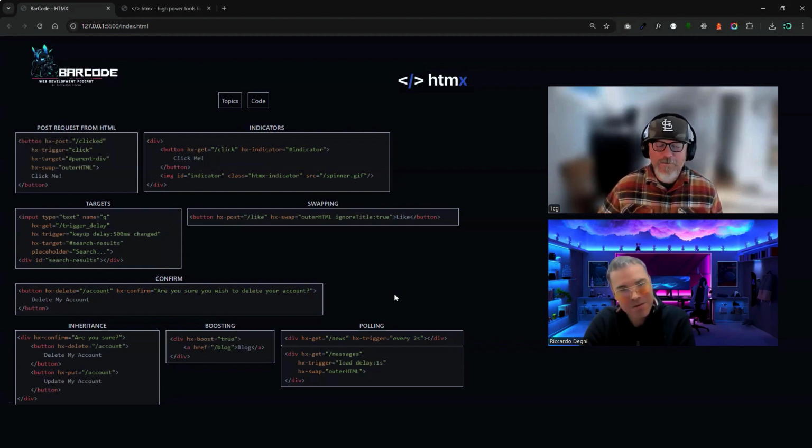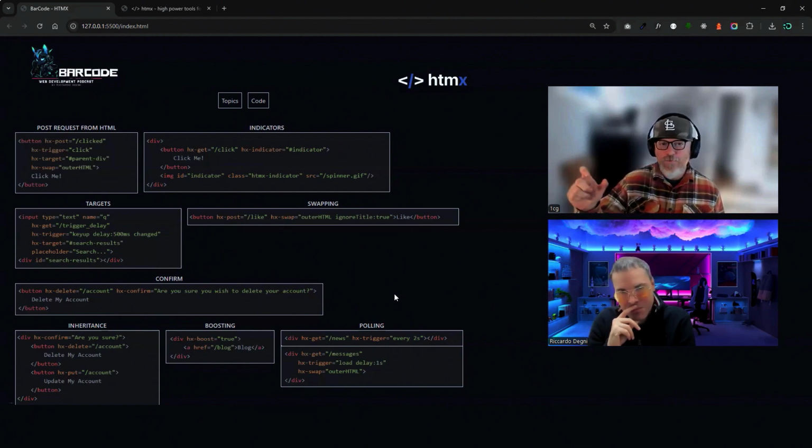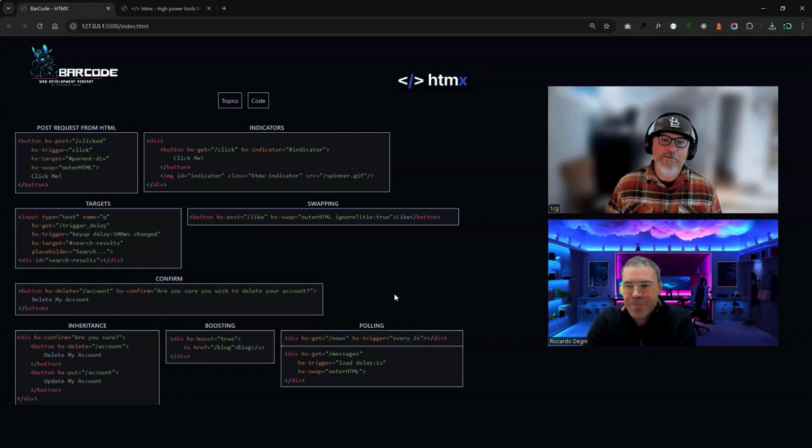Inheritance. So in HTMX, many attributes are inheritable. Here we have a confirm that's on a parent div, and the two buttons underneath it are going to inherit that confirmation. That lets you achieve reuse. So rather than specifying hx-confirm twice, you can put it on a parent and only specify it once. So you keep yourself a little more DRY, don't repeat yourself. There is a trade-off there.